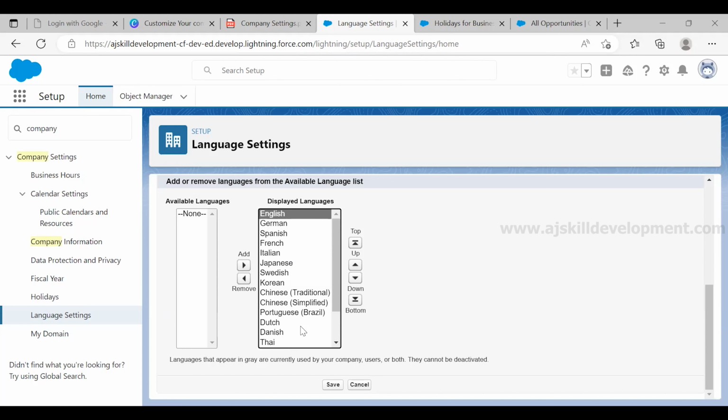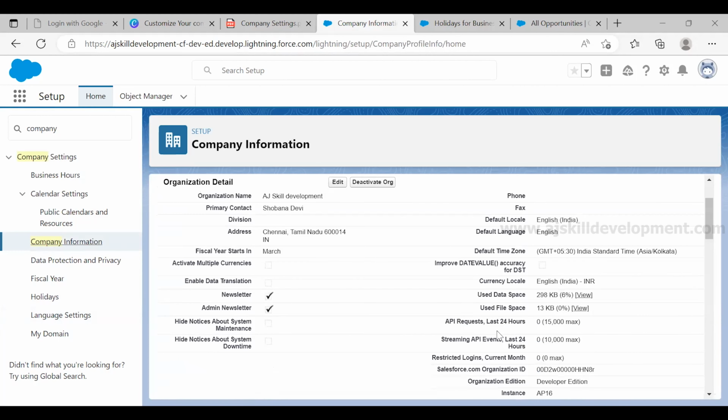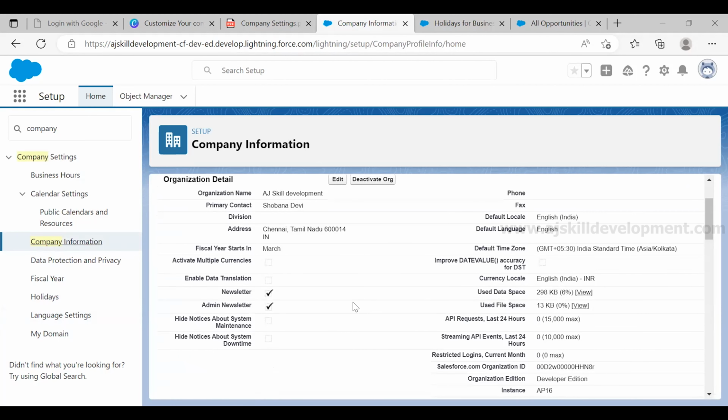So let's try with other languages by using a user's personal settings. We'll go back and check that. Whatever settings you have done here are company settings, done by the admin of your company. He will be enabling the default language, default time zone, currency locale, and all those things.